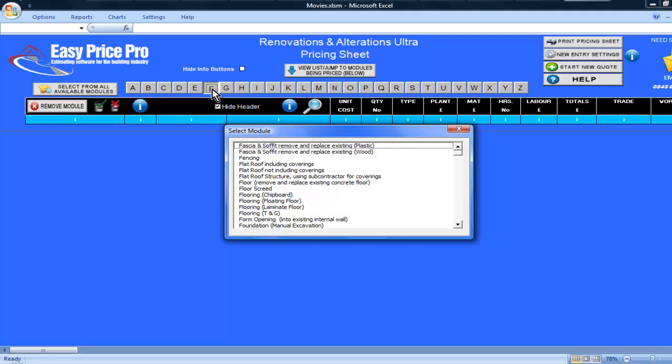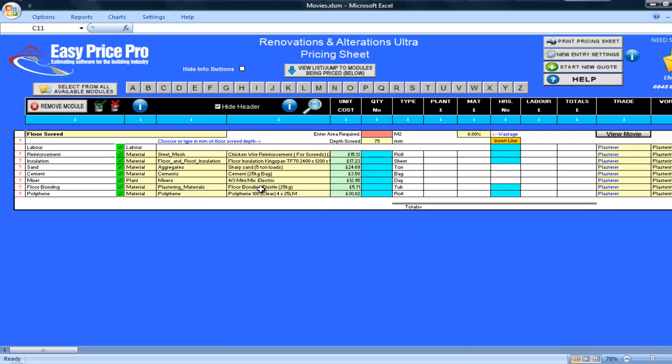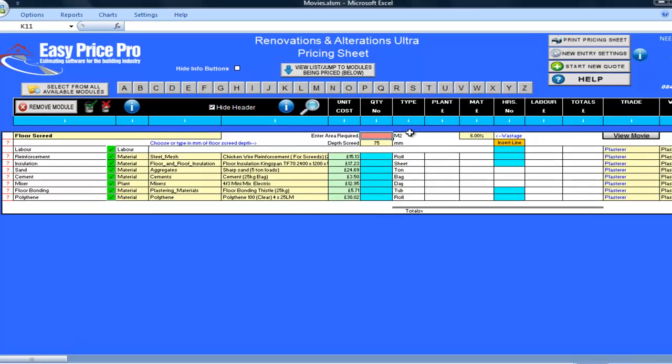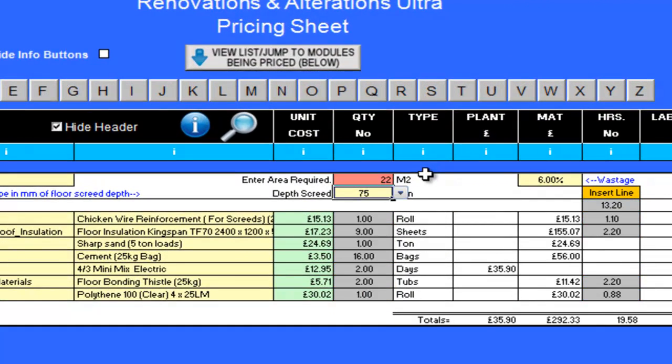I'm going to be using the floor screed module to price up 22 square metres of floor screed. After you've brought in the module, to start the pricing, I just enter 22 into the red cell at the top of the screen, called Area Required.